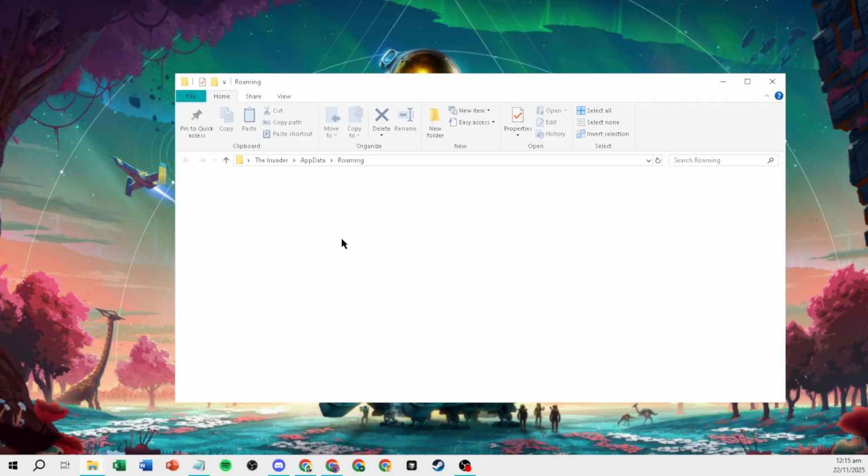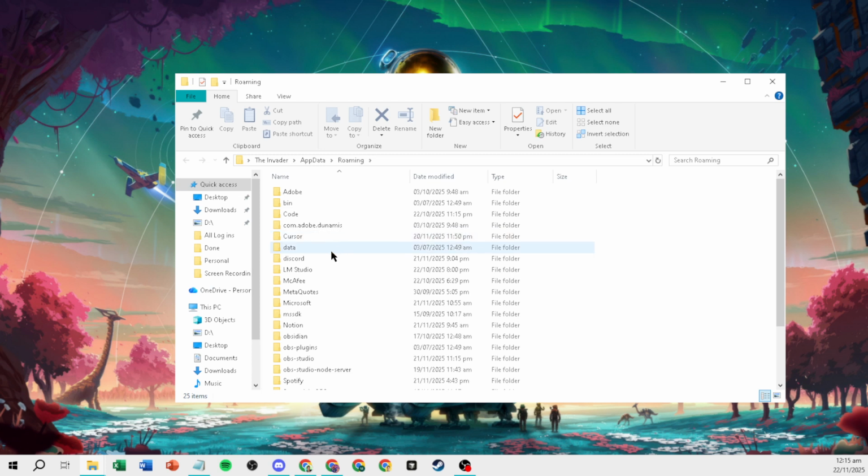Look for the Discord folder in this location, and when you find it, delete it. This step clears cached data that could be preventing updates from completing properly.